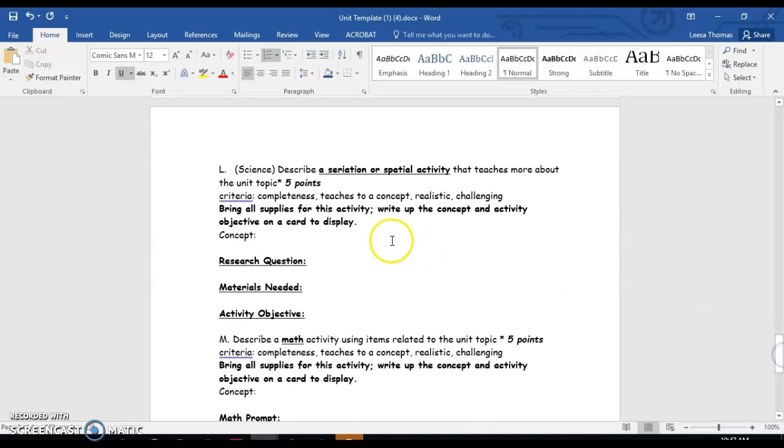You're going to do a second science activity. The second science activity needs to be on seriation or a spatial activity. If you remember, seriation is ordering things by attributes. So ordering means by size, or by weight, or by color from light to dark. And so seriation means to order things by their attribute. Not sort, but order. So that's what differentiates seriation from classification.